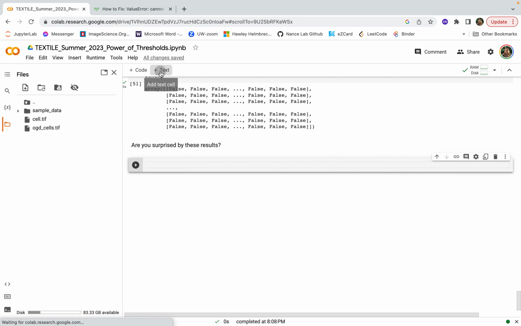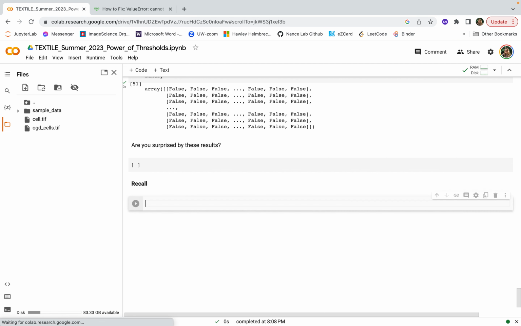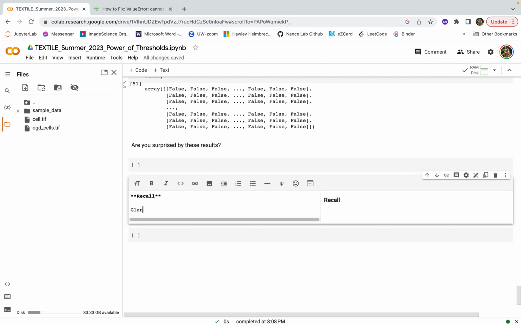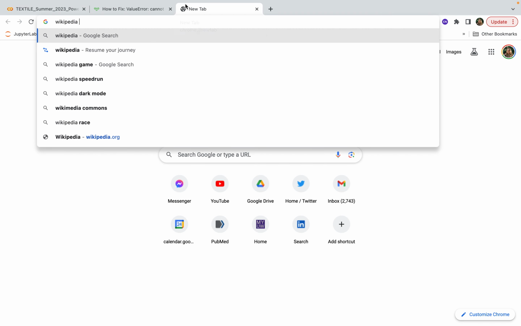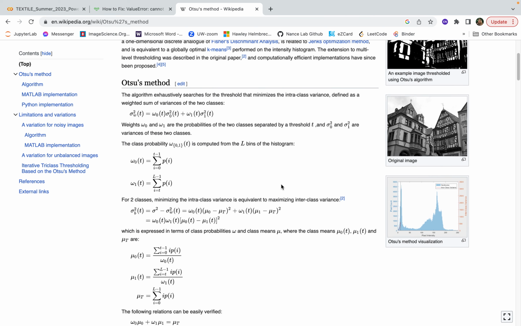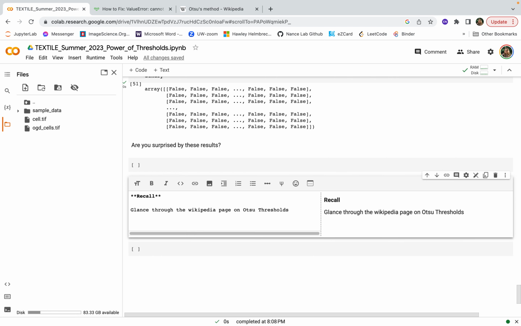So I have just one last thing I want you all to do here. I want you all to do a recall activity. I think it can be quite fun to look into the mathematics of what is happening. So glance through the Wikipedia page on Otsu thresholds, read through this page and just add something into the Google form below. That is, what is one cool or surprising thing you learned from that page? I'll include the link.